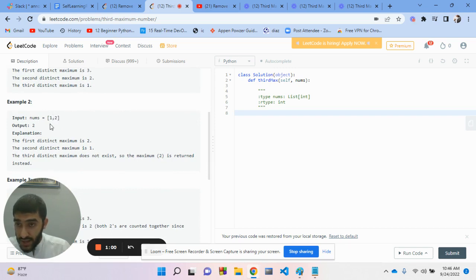Now you can see in this array we have two numbers, 1 and 2. But the requirement given in the question is that you have to return the third maximum number, and there are only two numbers. So we can't return a third maximum number. In this case, our third maximum number will be our maximum number, which is 2.